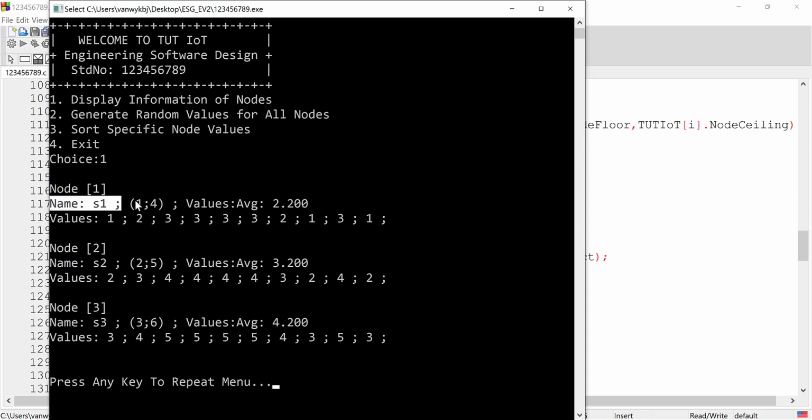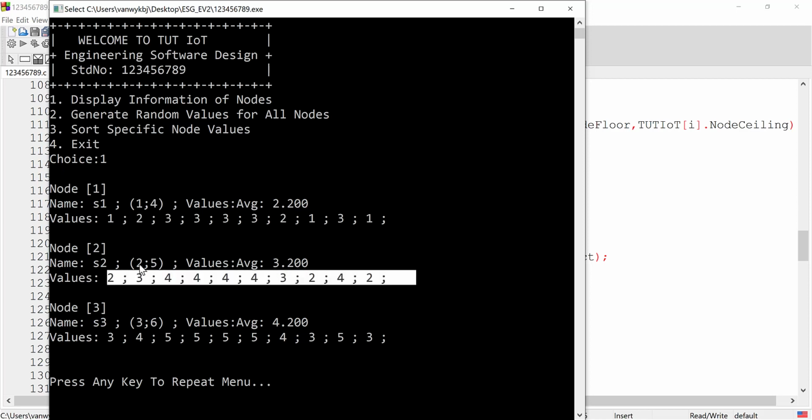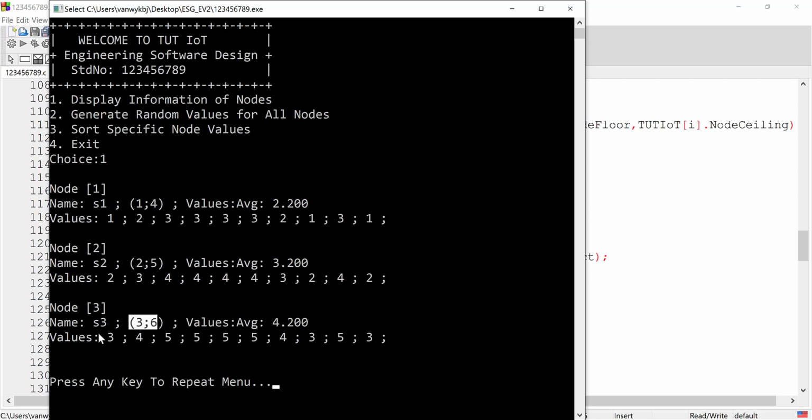Node name is 1, 1, 4. The average is 2.2. So 1, 2, 3, 3, 3, 3, 2, 1, 3, 1. So that's inside the range of 1 and 4. We'll see that's also in the range of 2 and 5, and inside the range of 3 and 6. And we've got our averages. You can go and double check that your averages were calculated correctly.